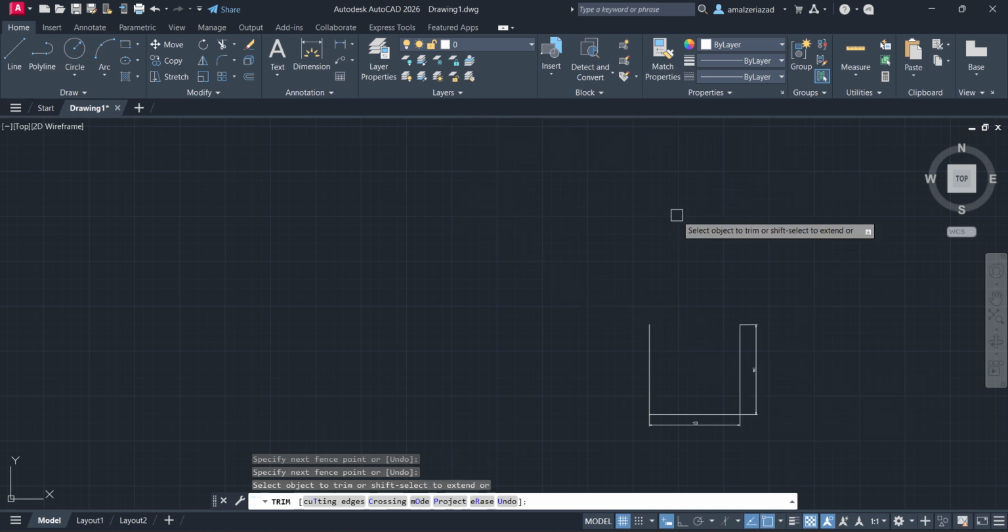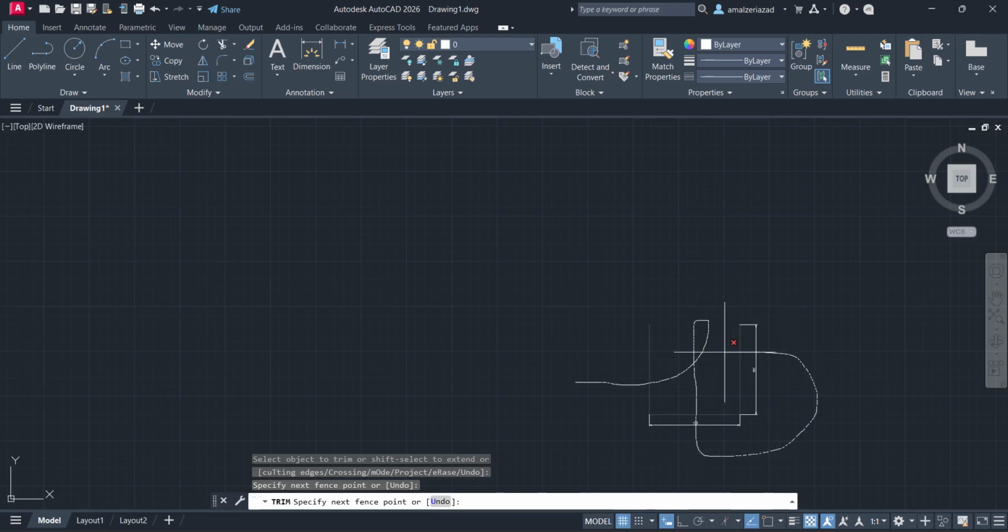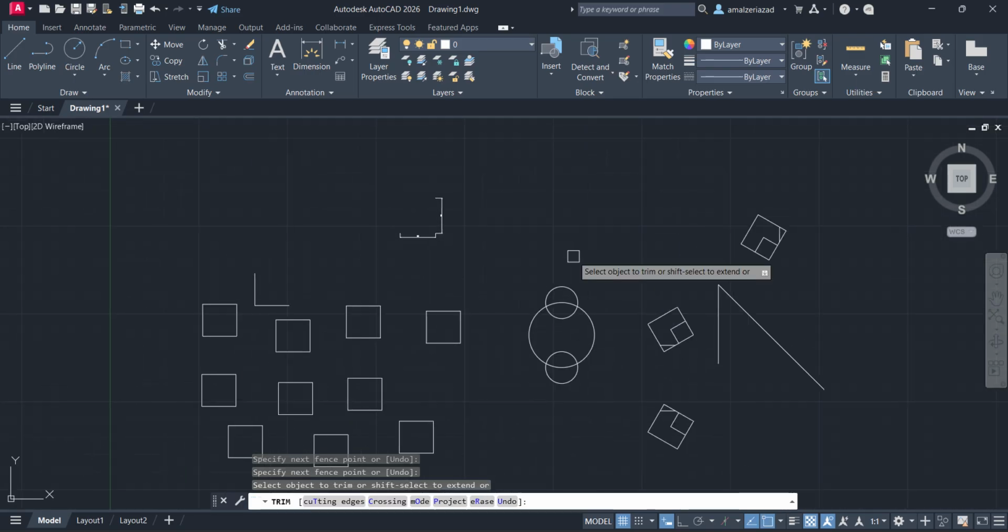Otherwise, I can drag like this. See, there is a difference. Keeping a point and dragging, there is a difference. While keeping the point, you can choose.